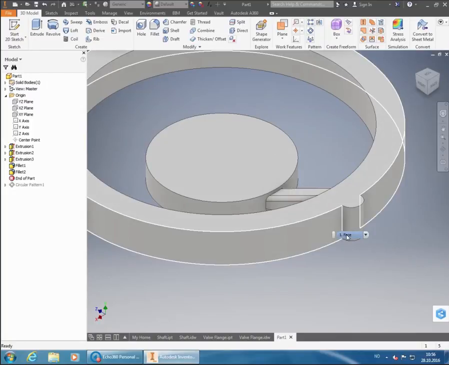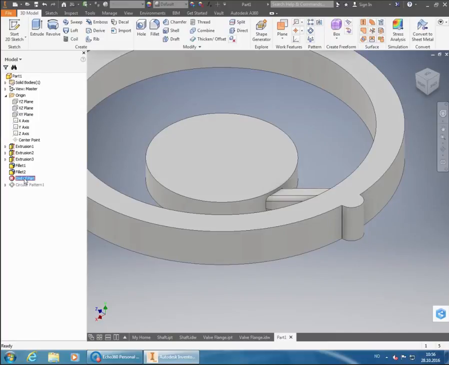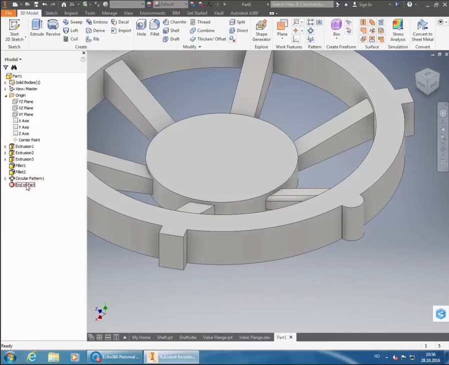And now we're going to go back into our browser tree, and we're going to drag the end of part below the circular pattern again. So end of part, drag it below the circular pattern, and whoops, we suddenly got all of our 6 spokes back again. But 5 of them don't have their fillets.